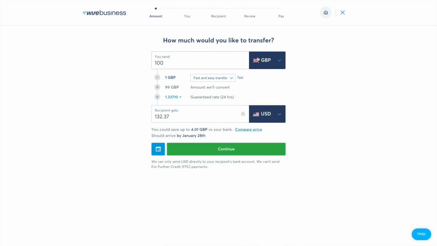So this means you're going to send Wise £100 and your recipient is going to be receiving $132.37. Of course, if you're sending money to a supplier or a friend, you're going to be deciding how much you want them to receive. So you never actually really fill this box in first. You always fill in what the recipient gets. So for this example, I'm going to say I'm sending $100.